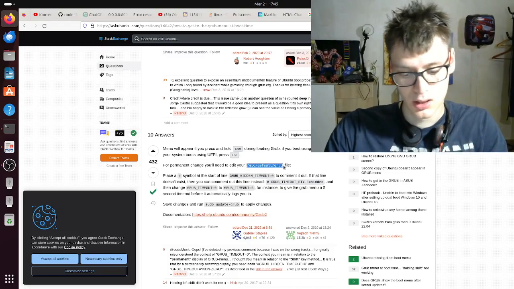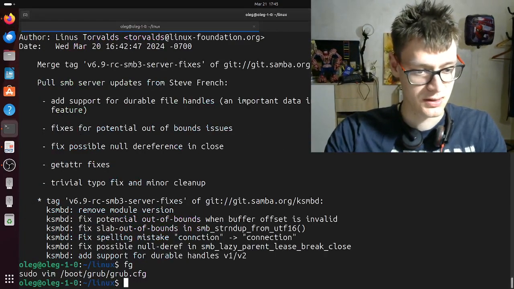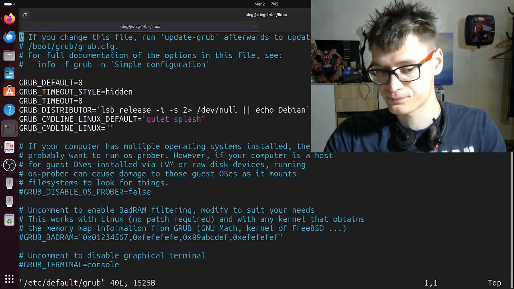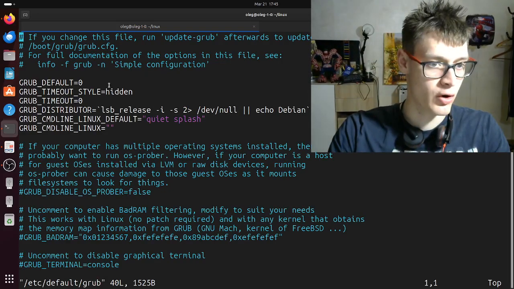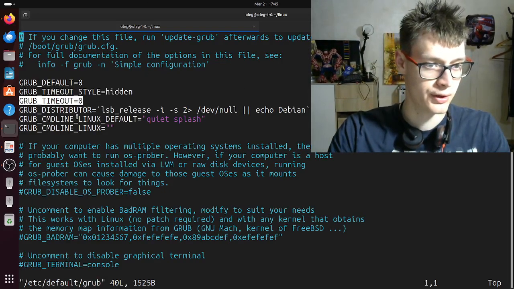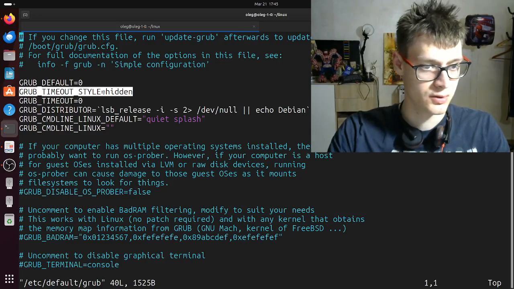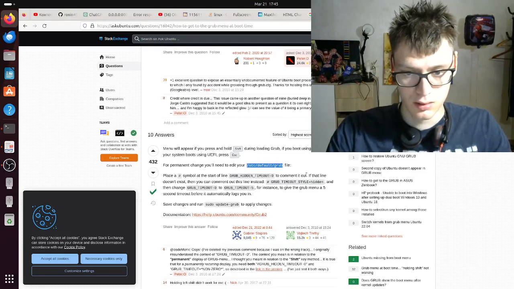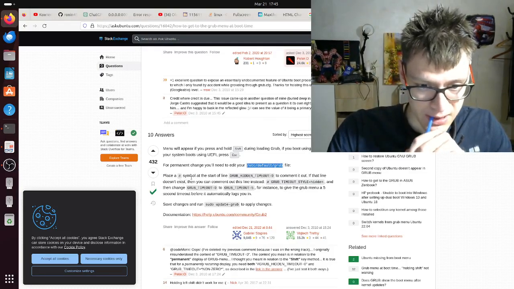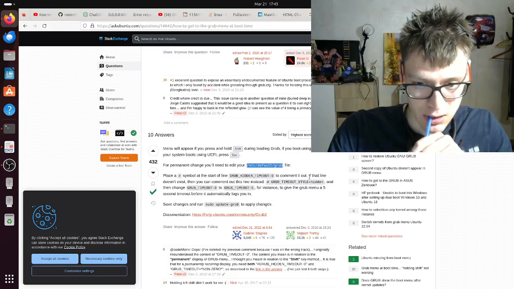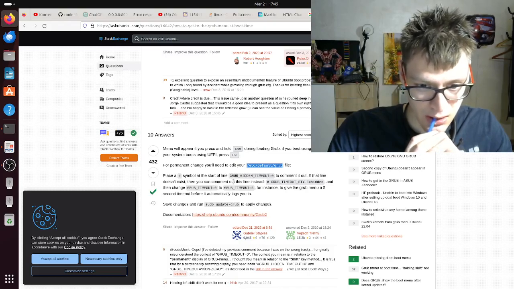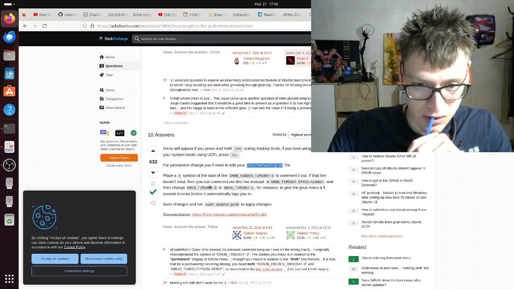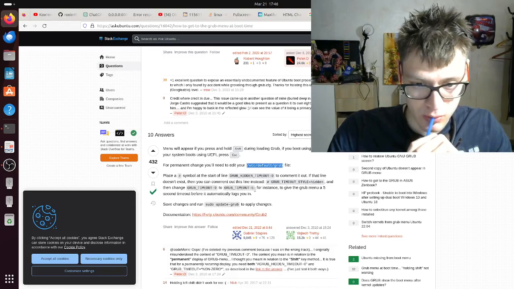Okay, so we can also check this file with sudo. Okay, so first timeout style. Place a symbol at the start of hidden timeout to comment it out. If that line doesn't exist, then you can comment out this line instead. And change GRUB timeout to 5.